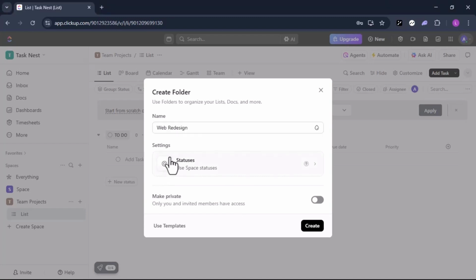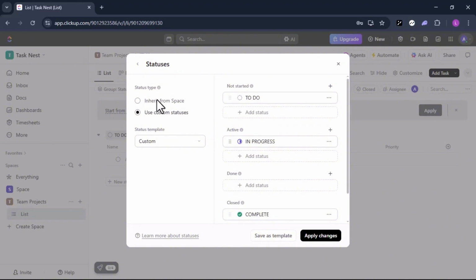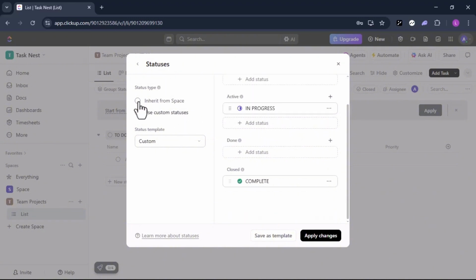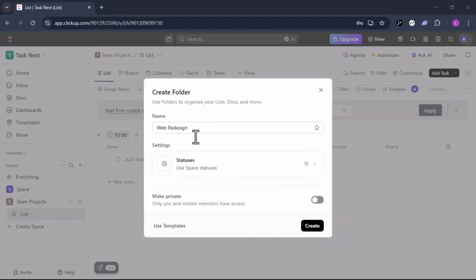So let's select use space statuses. You can either use the statuses already existing in your space, or you could customize them. So you could use custom statuses. You can add one yourself. Let's just go with the one already in our space. So just click apply changes. And then you can manage the access of this folder. You can maybe limit it to a specific number of people or just make it a general one. So let's just leave it toggled off and then carry on.